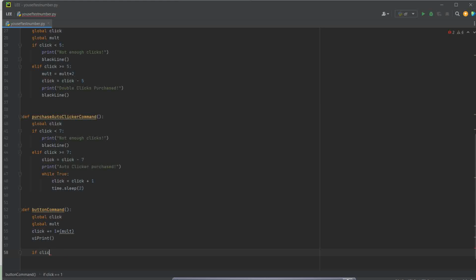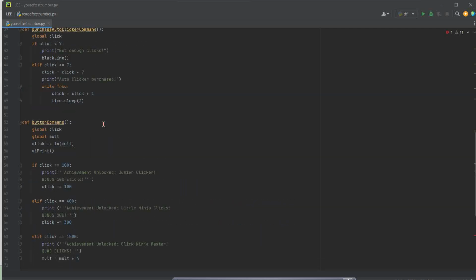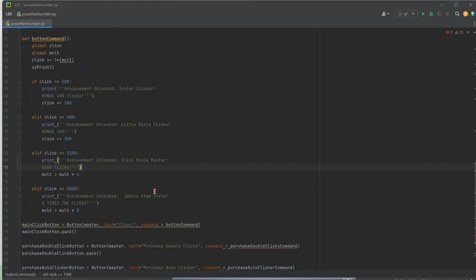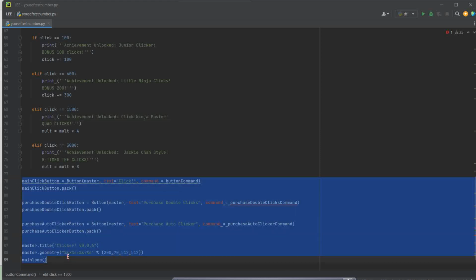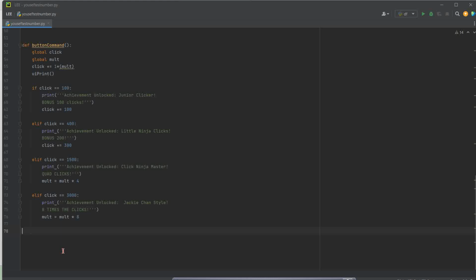Actually, I'm just gonna delete this part. So now we're gonna get to the achievements. So let's just type the achievement. So here are all the achievements, and right here, this is the main click button. So we can just delete it so I can type it for you. So main click button.